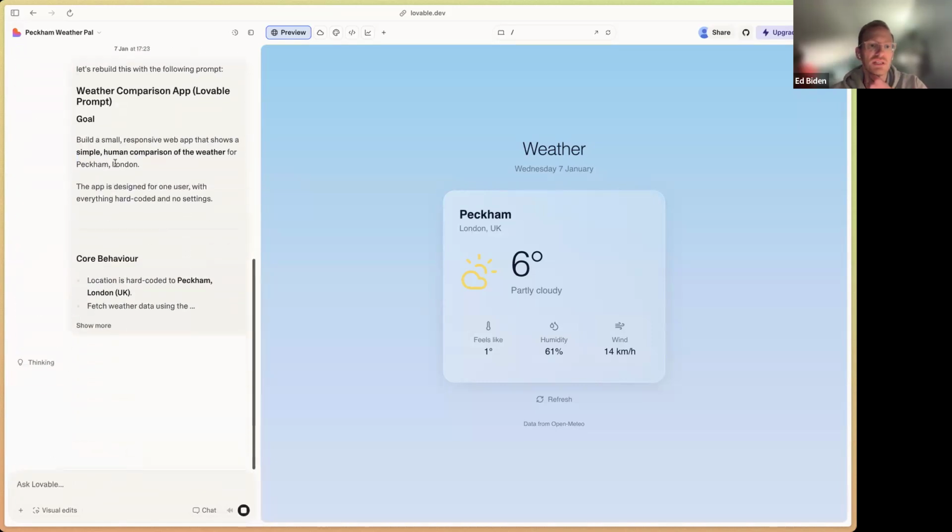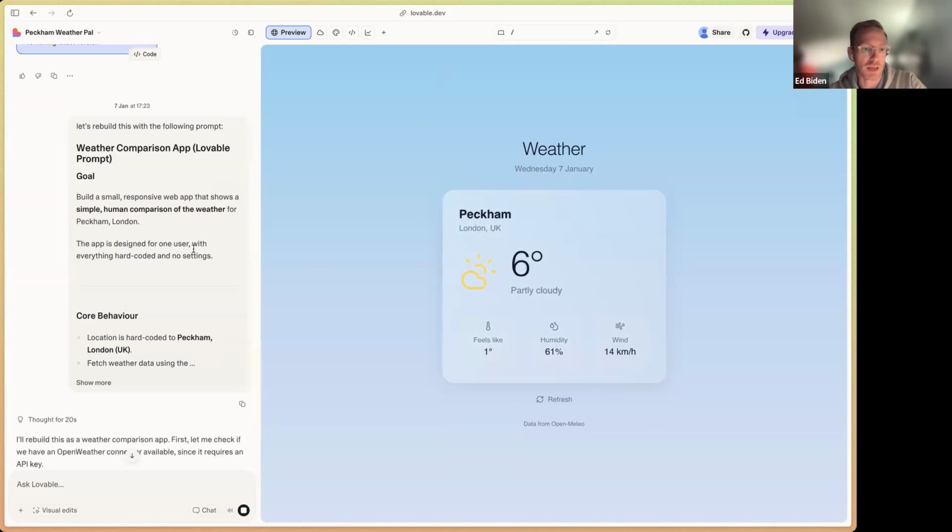Now, because this is a much longer prompt, this is probably going to take a little bit longer than the initial app. Whilst that took like a minute to generate, I wouldn't be surprised if this takes three, four, maybe even 5 minutes to come up with something. But let's see what it does. It's already got a basic version here.